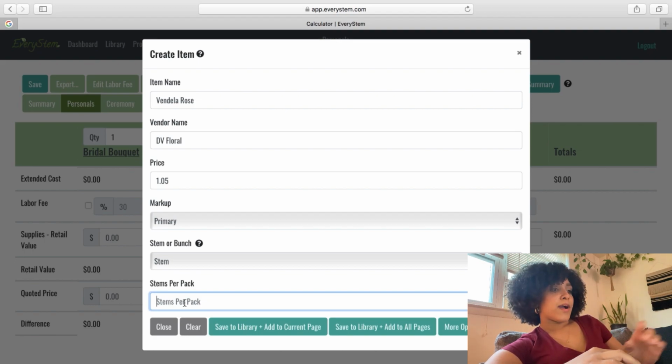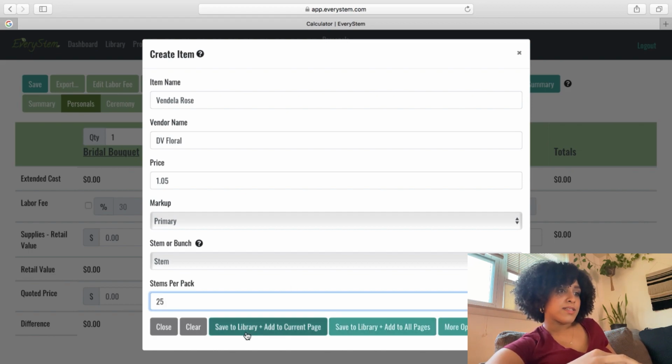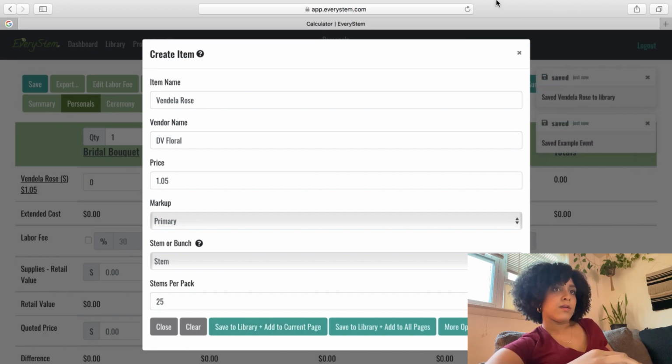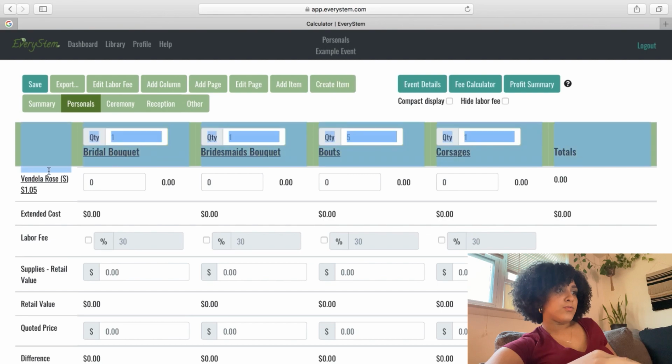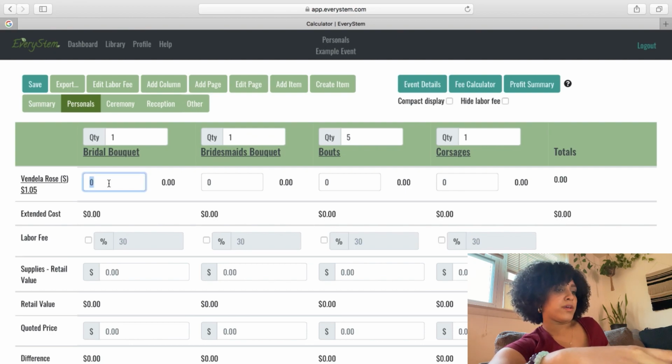So we're going to do price per pack. I'm going to do 25 stems per pack, and I'm going to hit save to library and add to current page. I'm going to hit the X button at the top right corner here. Perfect. And now you have your Vendela rose right here in this area of the screen. So now you have how many roses you need. For me, I usually like to put anywhere from 9 to 15 roses, depending on the types of bouquets that I'm making. So for right now, we'll just put 9 roses.